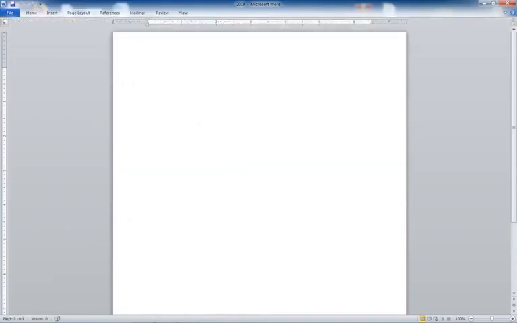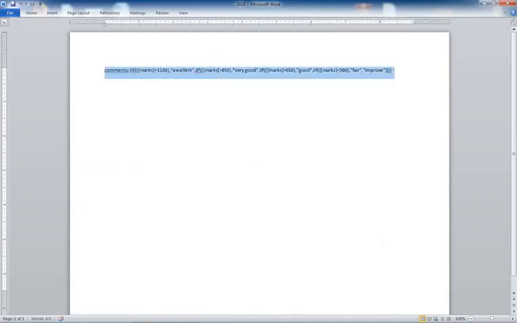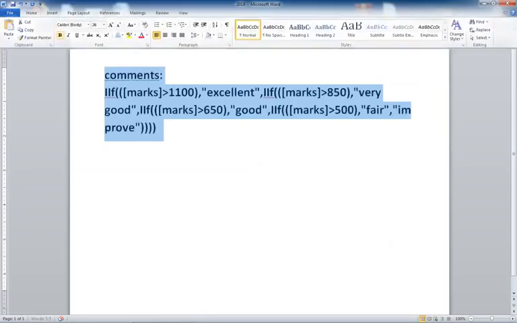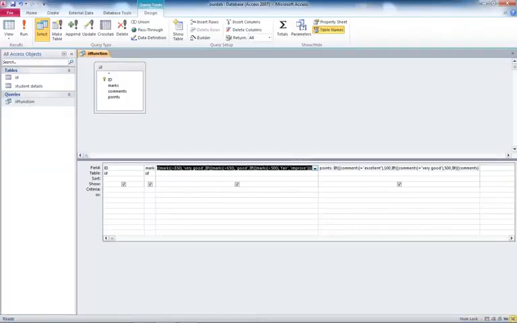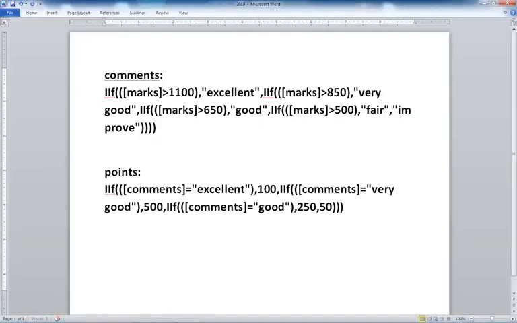Therefore, just have a look at the code. Now, this is the code. If this is how it's written, that is for the comments. Code for the points. This is how the codes are.